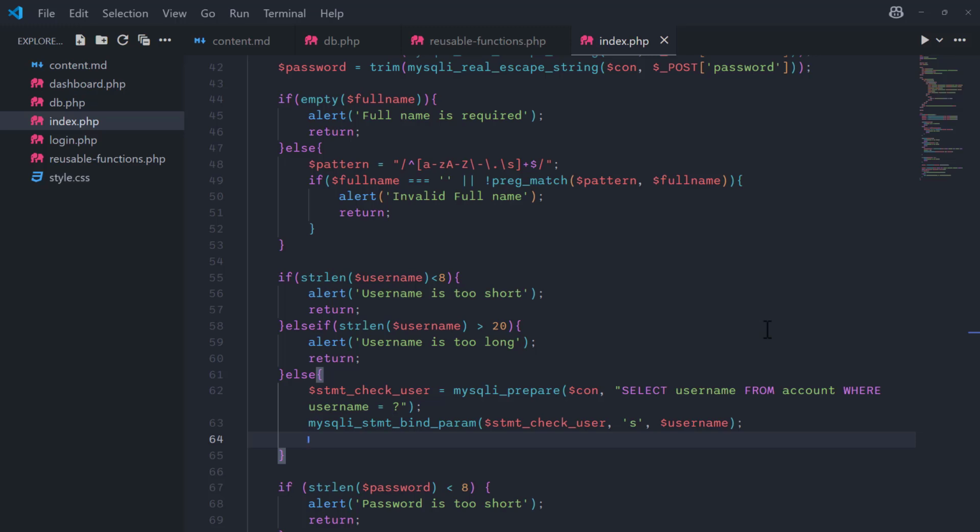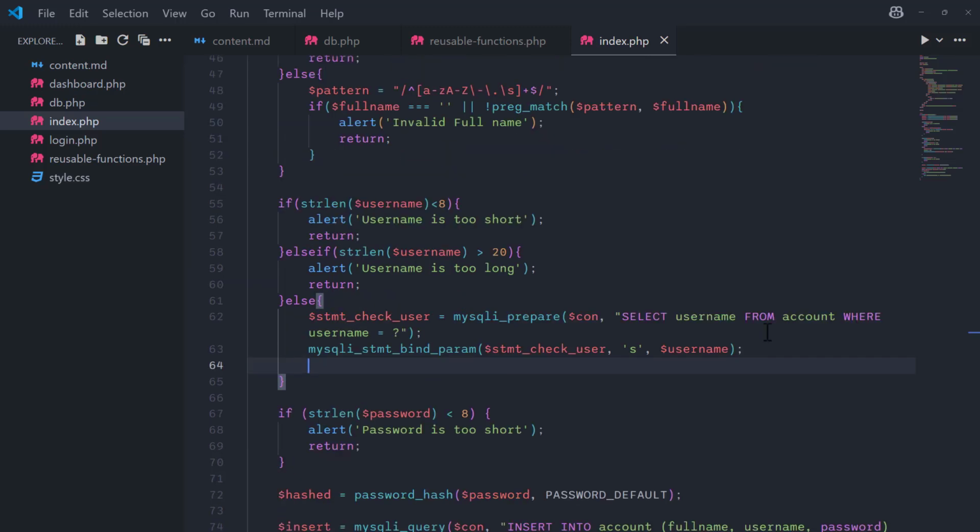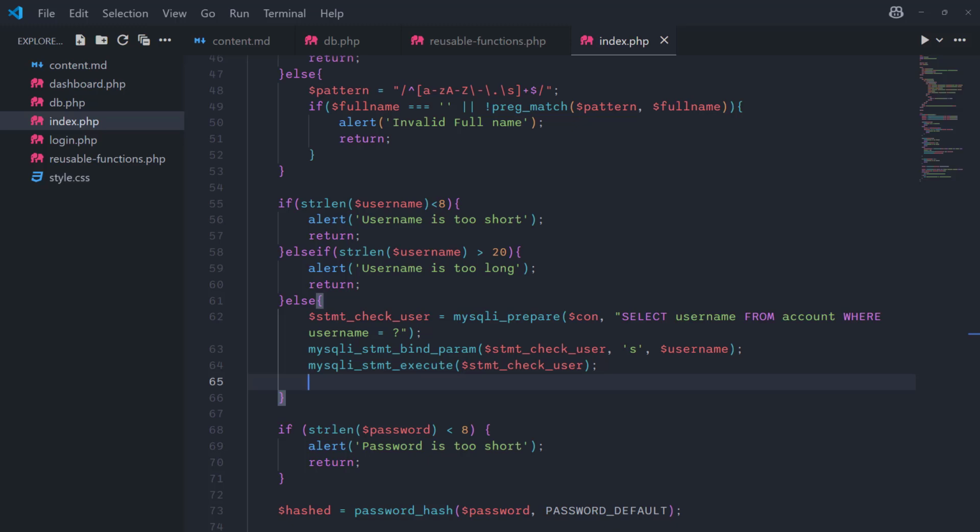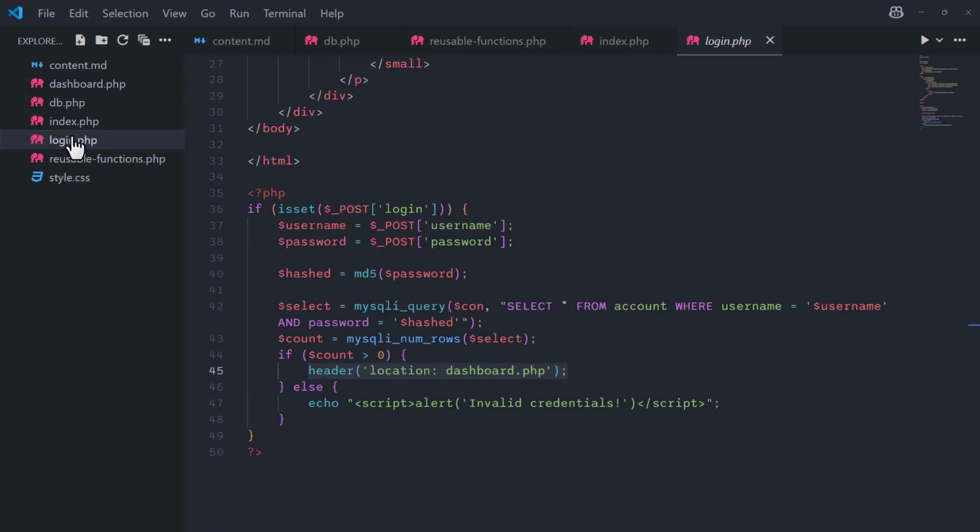Okay, so next natin, continue na natin to. After binding our parameter, we are going to execute it. mysqli_stmt_execute. Okay, and then ano i-execute natin? So technically yung naka-prepare natin. Okay, and then since we are going to count that, ang gagamitin natin is kapag magka-count tayo, yung parang yung ginawa natin dito sa may login na mysqli_num_rows.